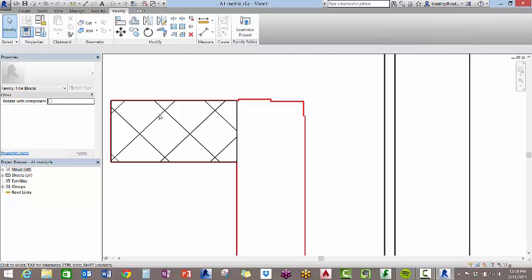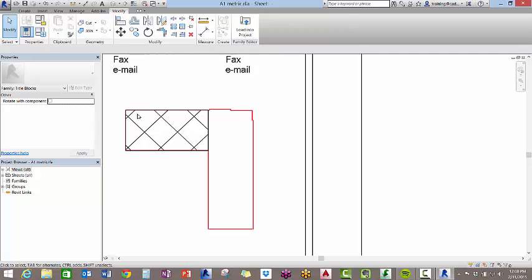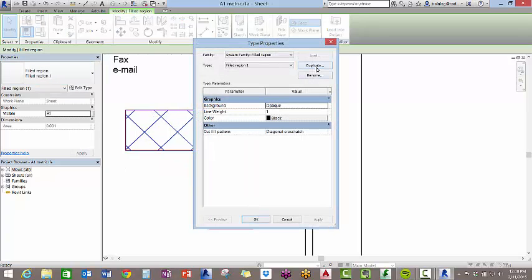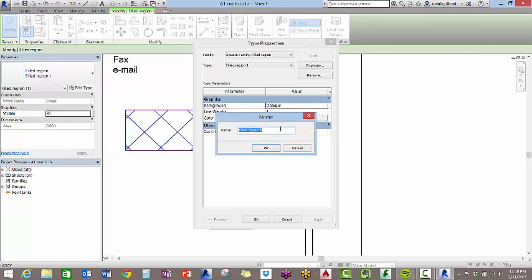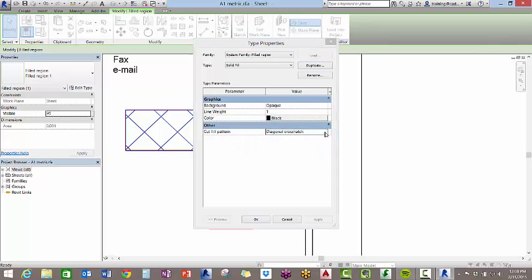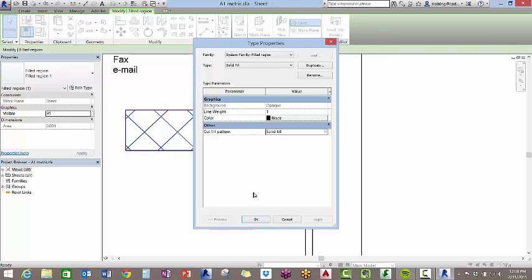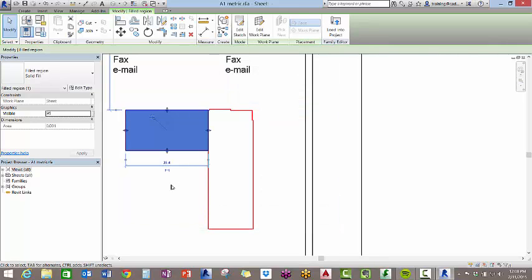What I want to do is I want to go ahead and select that, and I want to create a solid fill for this. I can look here and you can see I don't have one, so what I want to do is go to Edit Type. I want to go ahead and duplicate, and let's call this solid fill. Say OK, come down here, and I just want to select solid fill. And say OK, and say OK again. And there, that's going to change it all to solid fill.